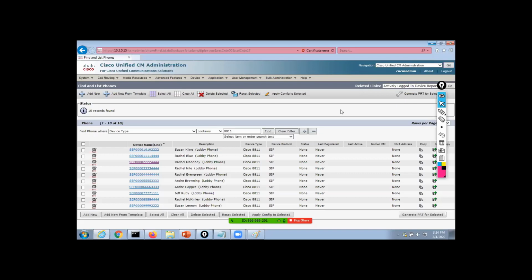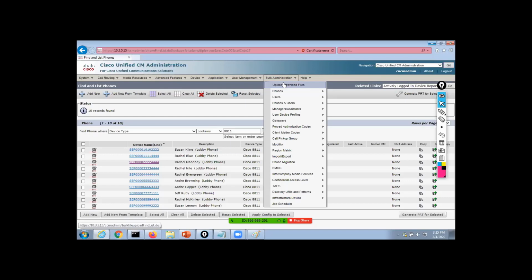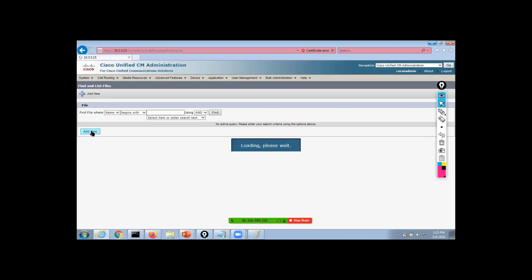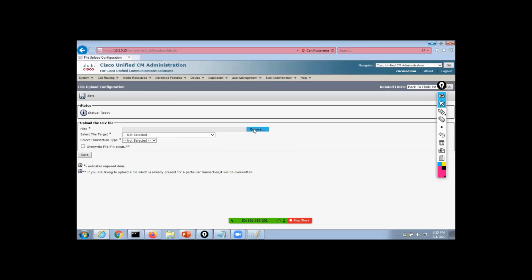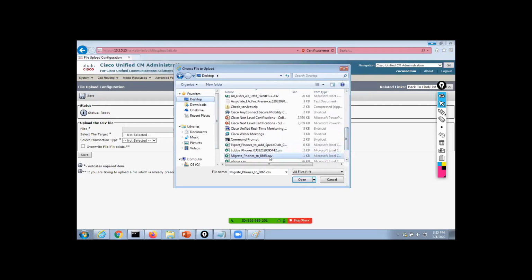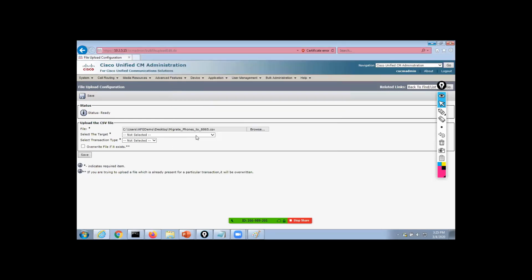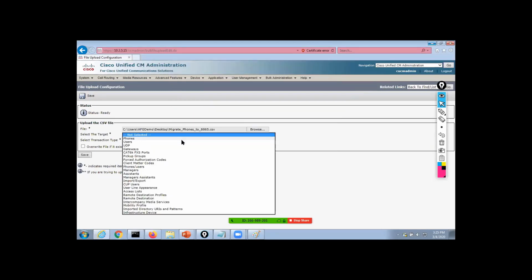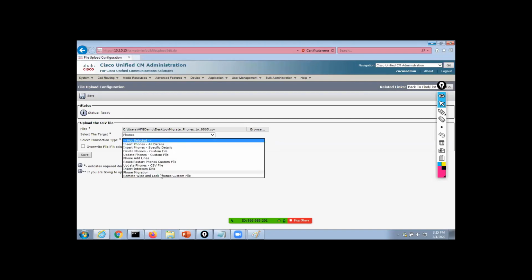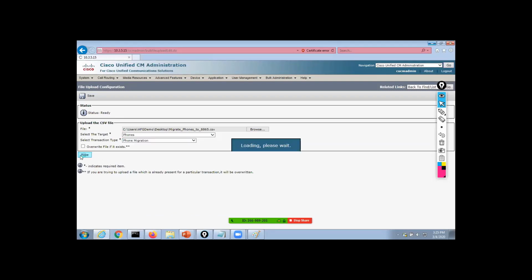And you can use the techniques we saw earlier with regards to exporting data about phones in order to go grab your set of MAC addresses that you need to work with. So bulk administration, upload, download files. I need to upload this file into phone migration, add new, browse, desktop, migrate phones to 8865. And that is going to be phones, migrate phones, phone migration. There we are. Okay, save.